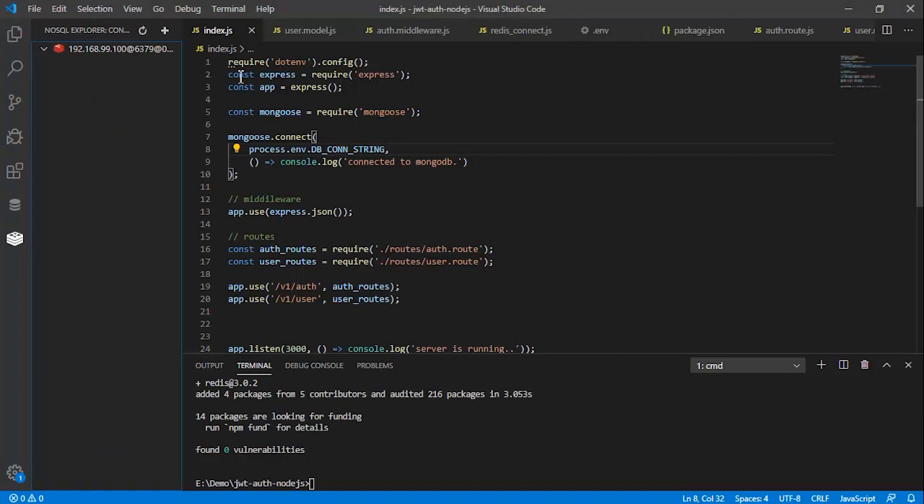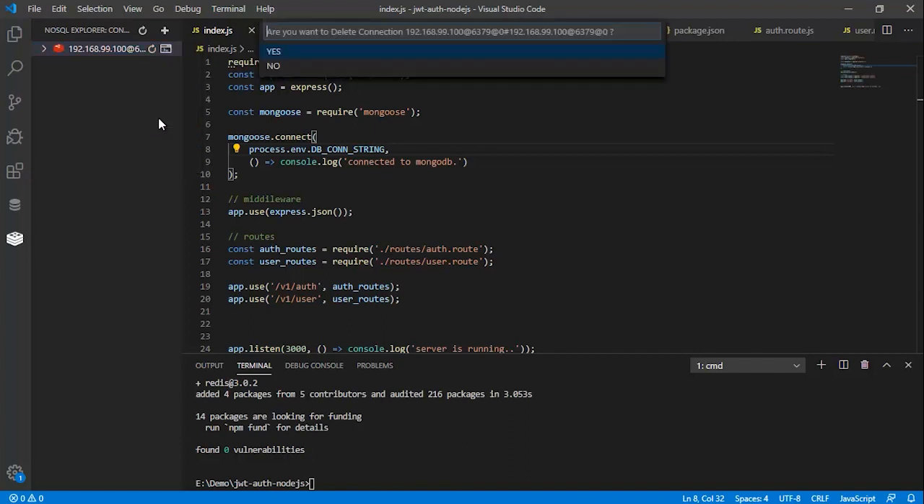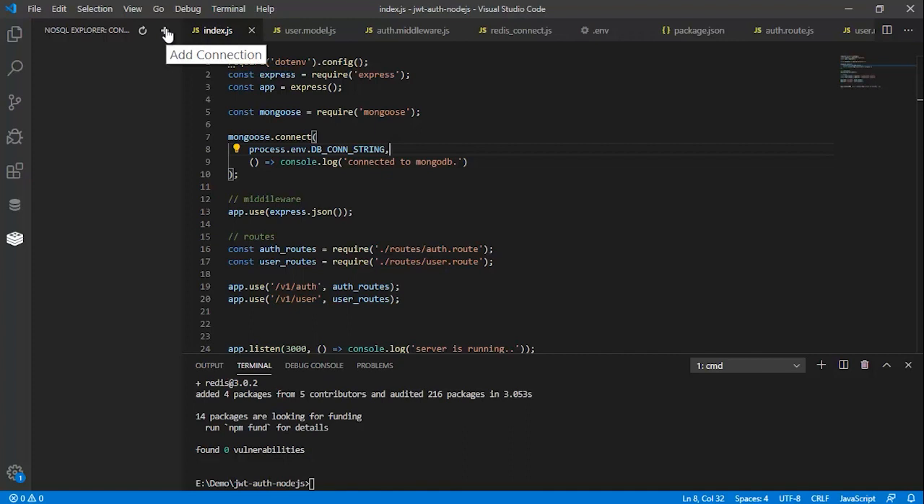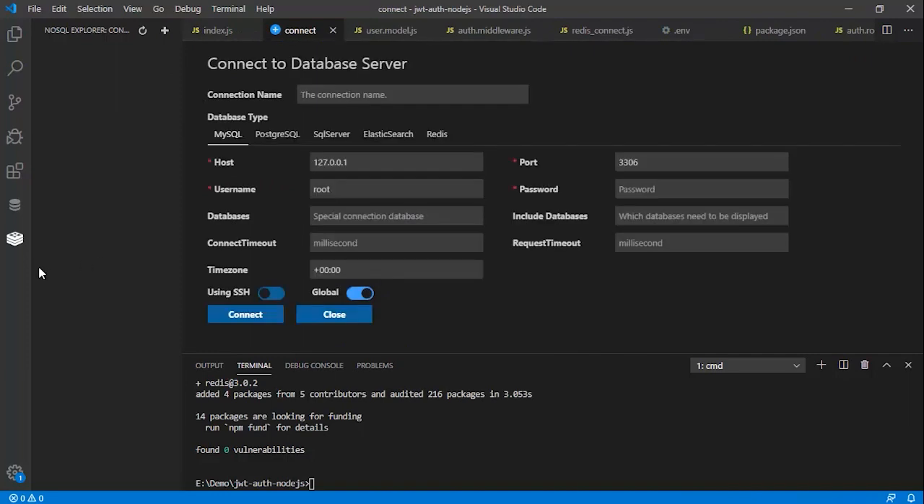And here I have one connection already, but I will go ahead and delete this connection so that I can show you anew how you can connect. Okay, so you can go ahead and add the connection. I will put the link for installing this in the description.